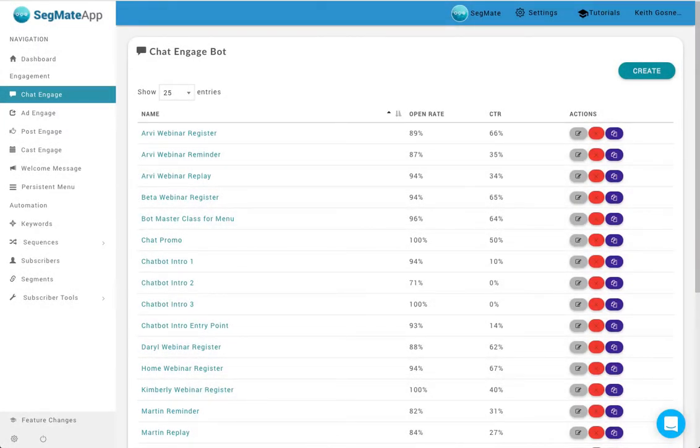Now, SegMate is packed full of features. It has a wide array of different features. So in this demo, I'm just going to give you a brief overview of each of those features. Once you become a member of SegMate, we have a very rich library of more detailed tutorials that show you how to use each of the features, as well as an extensive library of help articles at your disposal. Okay, so let's jump right in.